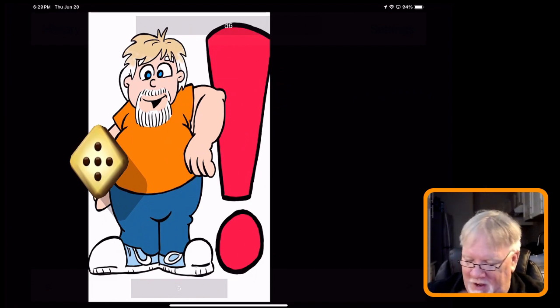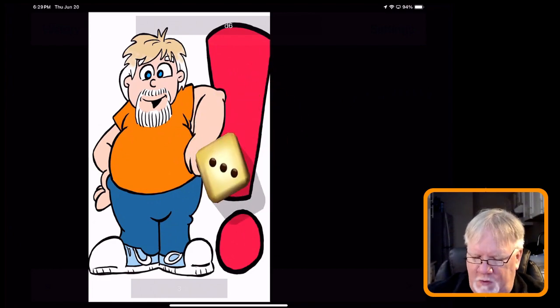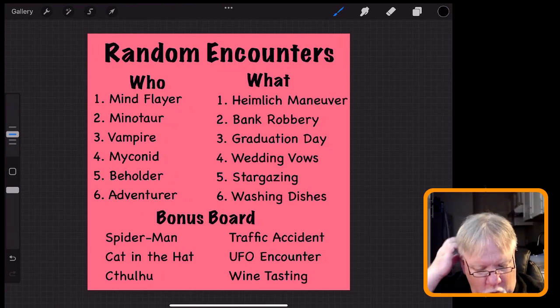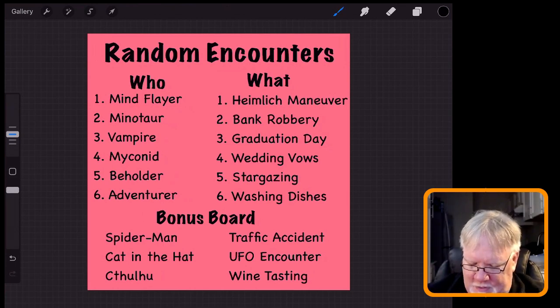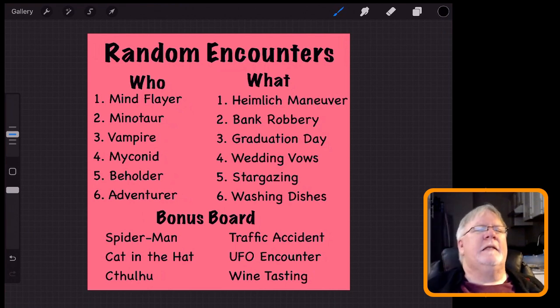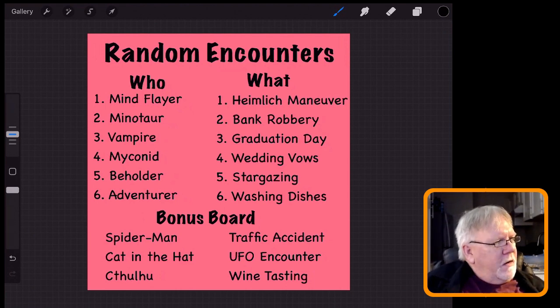Well, we already used a 5 on one side. We'll use a 5 on the other side. Our who is 5, and our what is 3. A 5 and a 3. So that is going to be a beholder on graduation day. Okay. Beholder on graduation day. Let me think about that for a second.